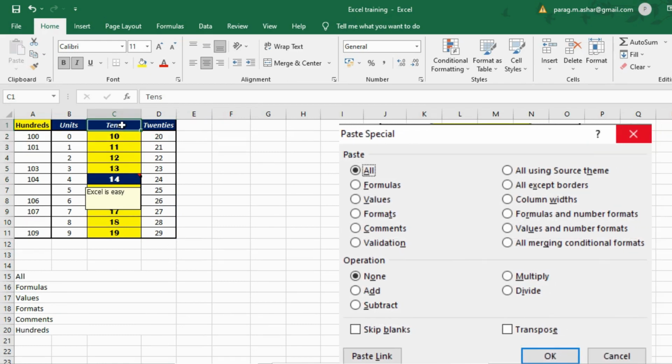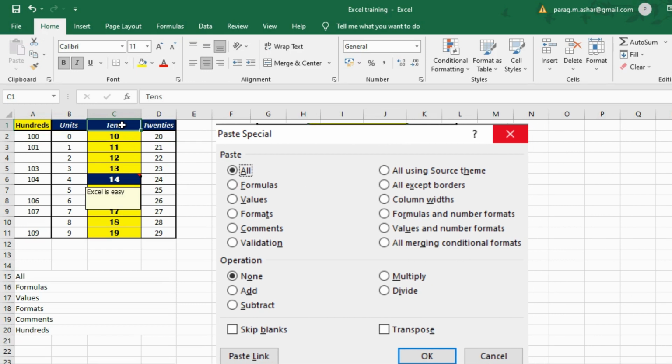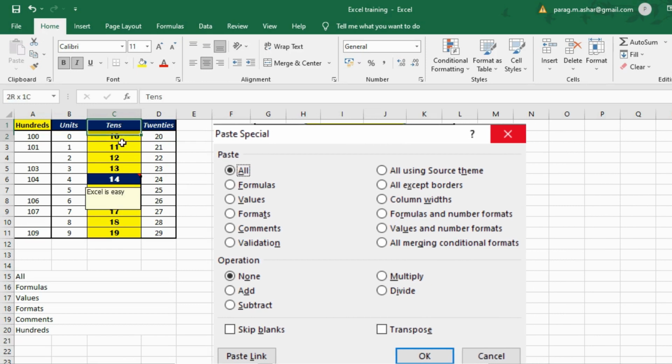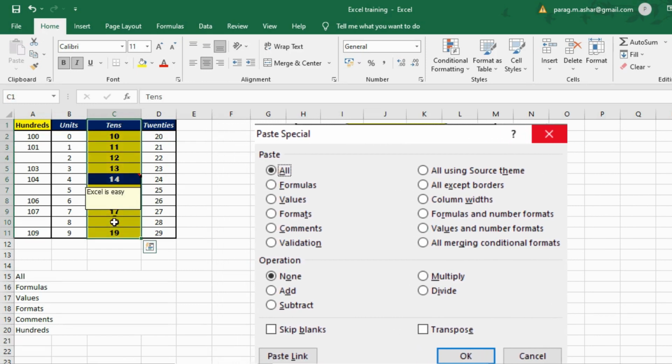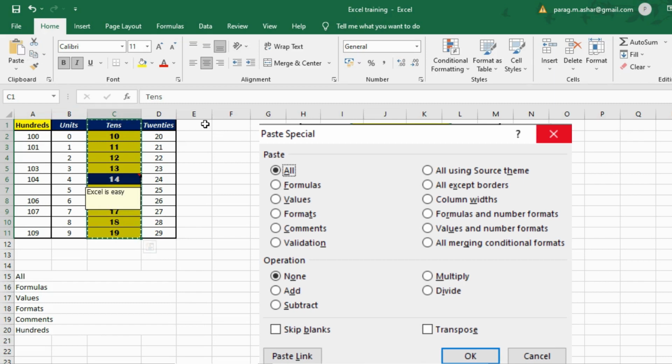Let us now understand the Paste Special function. The Paste Special function gives us a host of operations from which we can choose what we want to paste using the copied data. Let us look at them one by one.